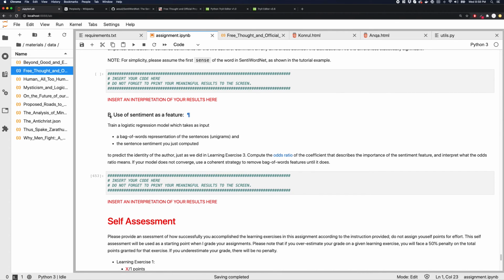Now, the last thing in the learning exercise is the use of sentiment as a feature. So what I want you to do is train a logistic regression model, which takes as an input a bag of words representation of the sentences. You can do unigrams, and I want you to take the sentence sentiment that you just computed above. So you should have a bag of words representation. That's a matrix. You add an additional column to that matrix, which is the sentence sentiment. And I want you to see if you can try to predict the identity of the author, just like we did in learning exercise 3, using this new model.